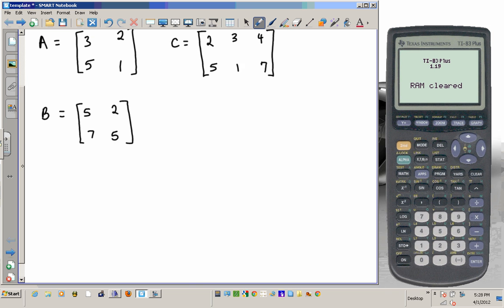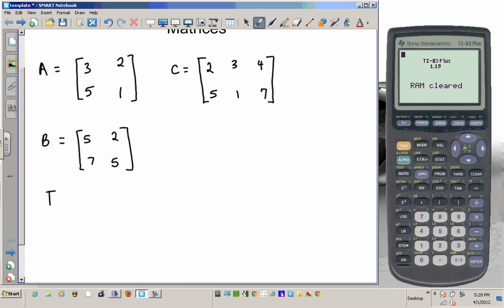Let's say we're asked to find something like the value of 2A plus 3B, for example. What is 2A plus 3B? How do we do this?